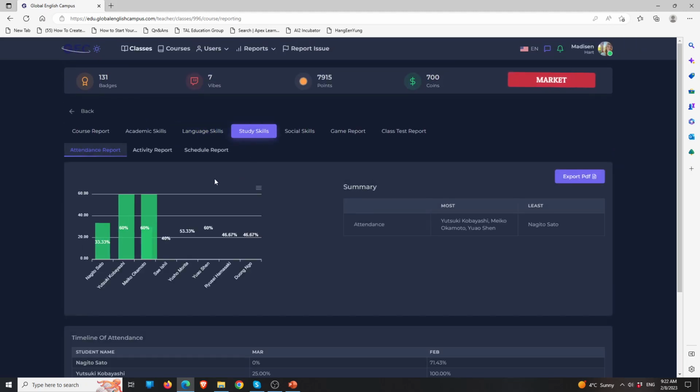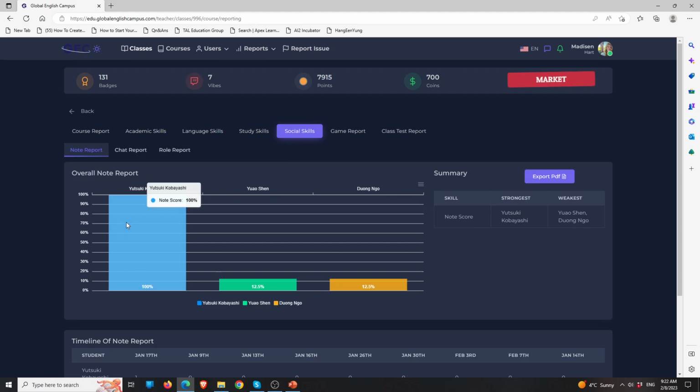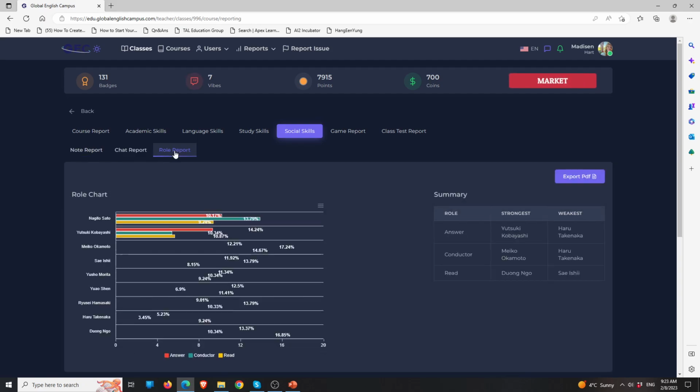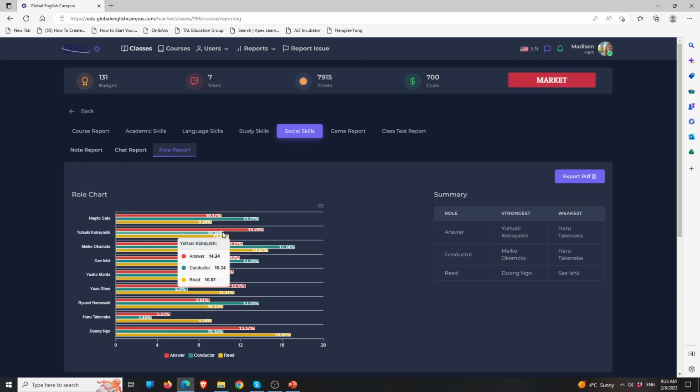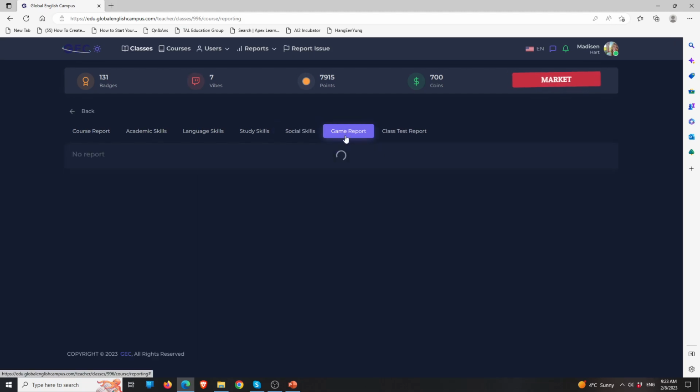Study skills, we're tracking attendance, activity, and schedule. Social skills is interesting. This is their notes when they take notes. Remember, we saw that Yutsuki had taken some notes, but our other students hadn't really gotten into that yet. And then the roll report is interesting. You mouse over that, you're going to get data on each student on how much they answer or read in the class, in the live classes. And then of course we've got a game report, which there's no data in here for this school right now.